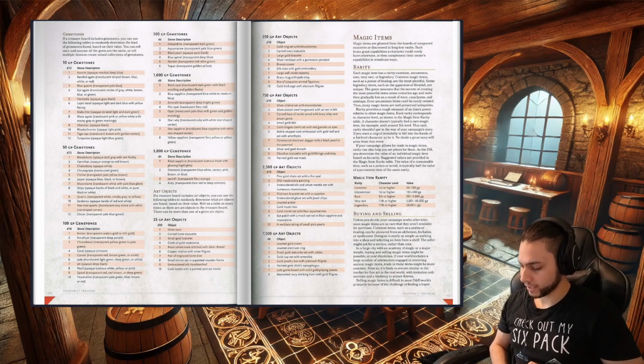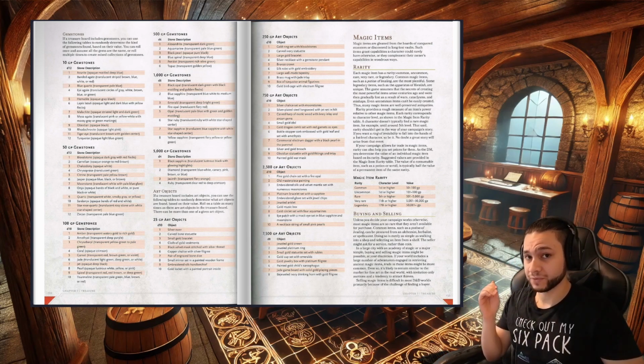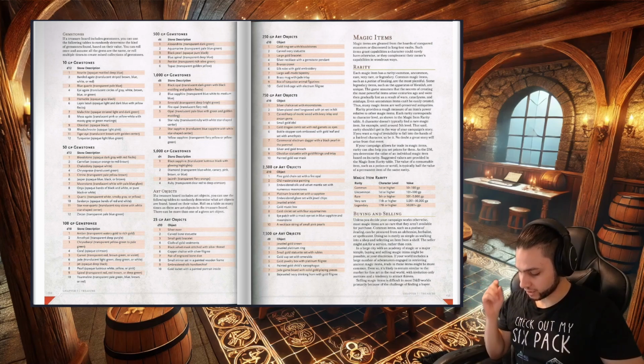If your campaign allows for trade in magic items, rarity can also help you set prices for them. As the DM, you determine the value of an individual magic item based on its rarity. Suggested values are provided in the magic item rarity table below. So, common is 50 to 100 gold. Uncommon is 100 to 500 gold, and I have always stuck to that kind of aspect.